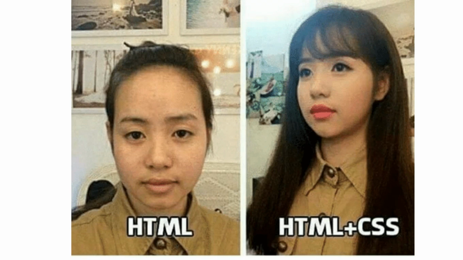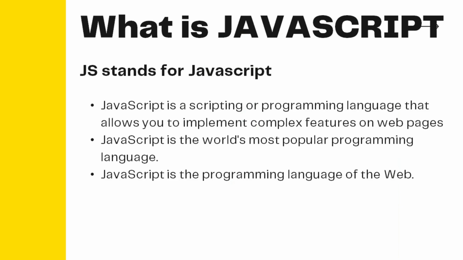Let's head over to JavaScript. JS stands for JavaScript. Most times you see JavaScript written as JS. .js is the file format for JavaScript. JavaScript is a scripting or programming language that allows you to implement complex features on web pages. JavaScript is the world's most popular programming language. JavaScript is the programming language of the web. We make use of JavaScript for websites and web applications.